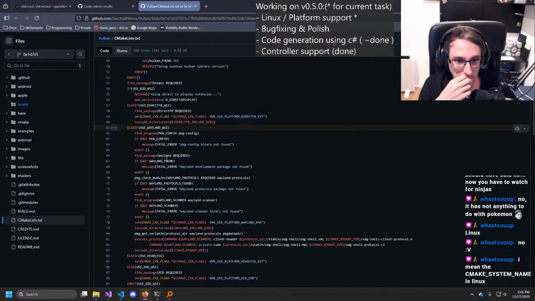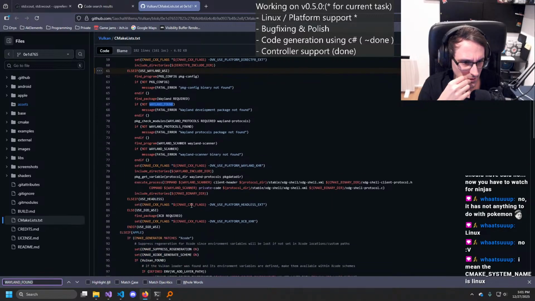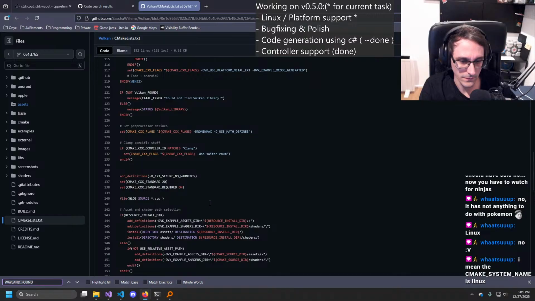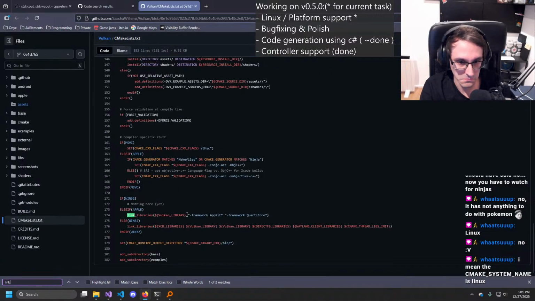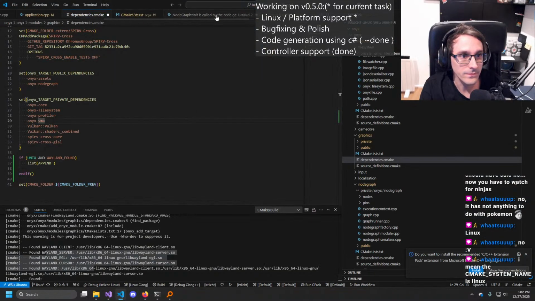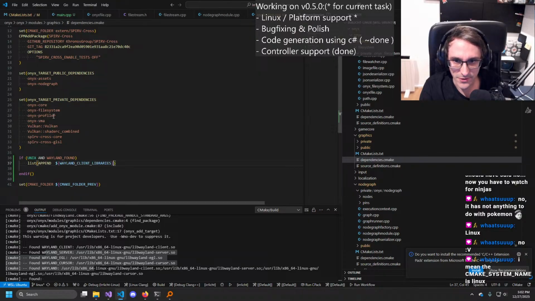Okay, and then where is the target link library thing? Link? Wayland client libraries. That's what the thing exposes, right? Of course I closed it again. But let's just assume that is the case. Probably.